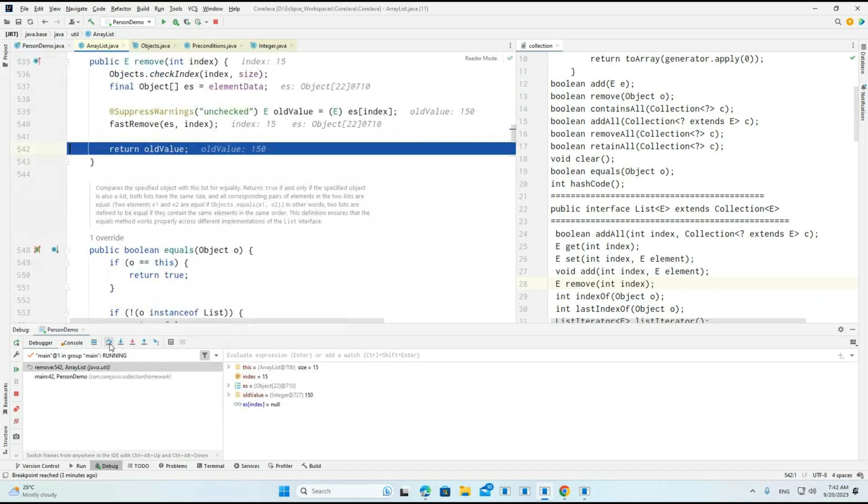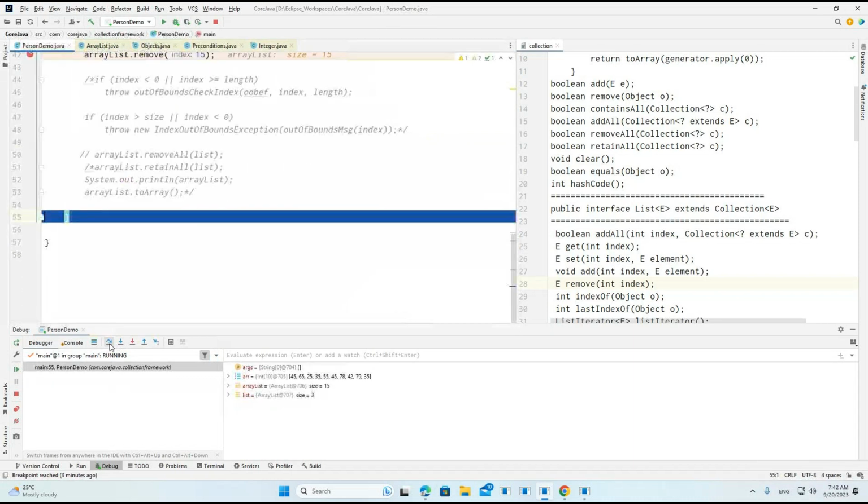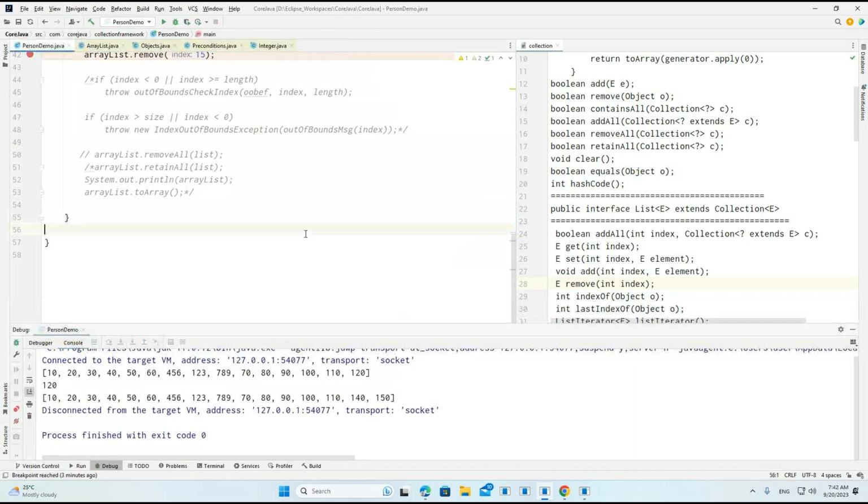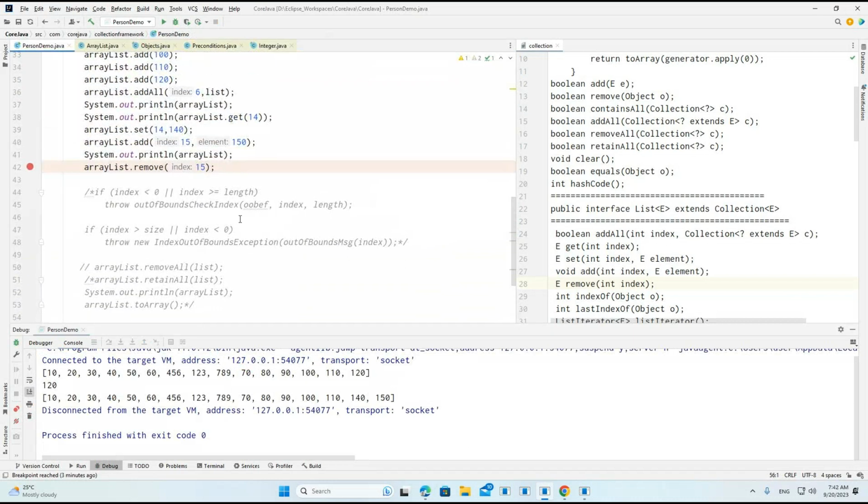So this is what we understand here. We come out of this particular piece. But now what I will do, I want to remove the 10 here. So what exactly will the remove method do now? Because initially I gave the 15 index location, that is the last record.